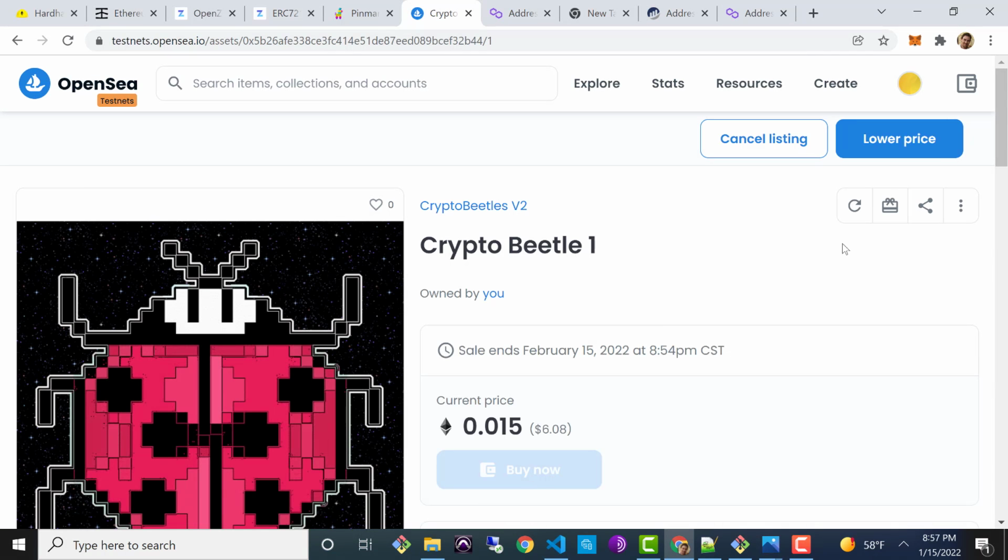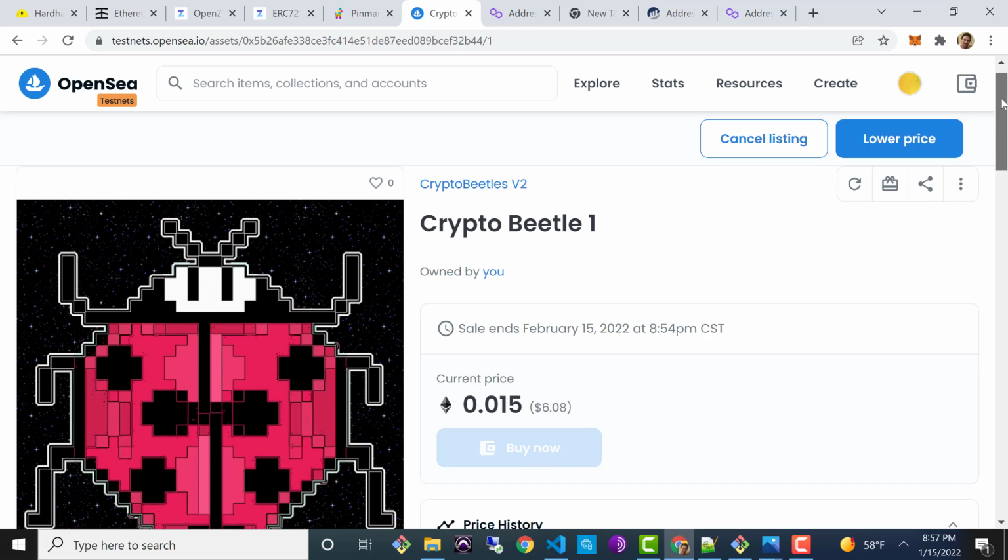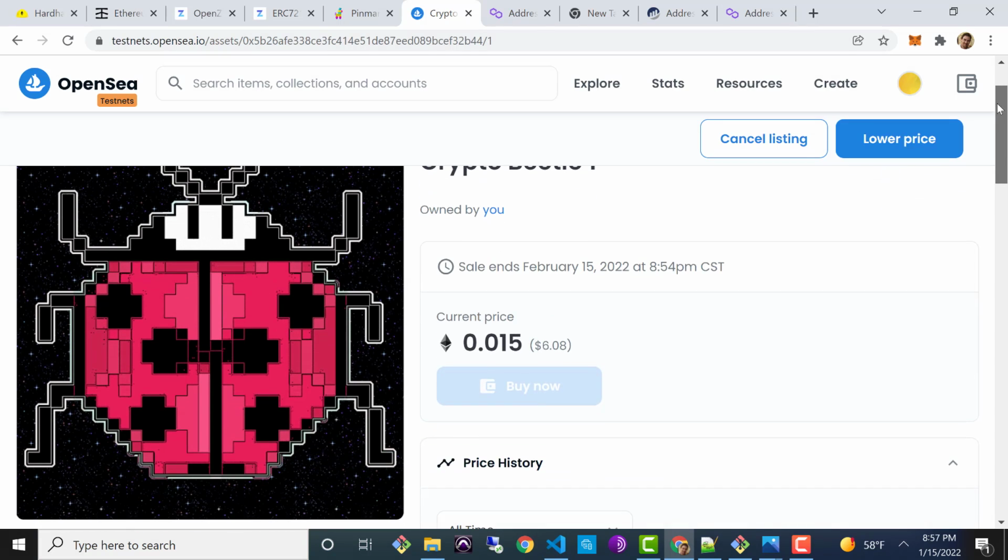So hopefully that wasn't too much of a struggle to get through. And so here's our listing. So yay, we've successfully deployed our smart contract. We've minted an NFT. We've now listed that NFT for sale on OpenSea. And here's our listing.